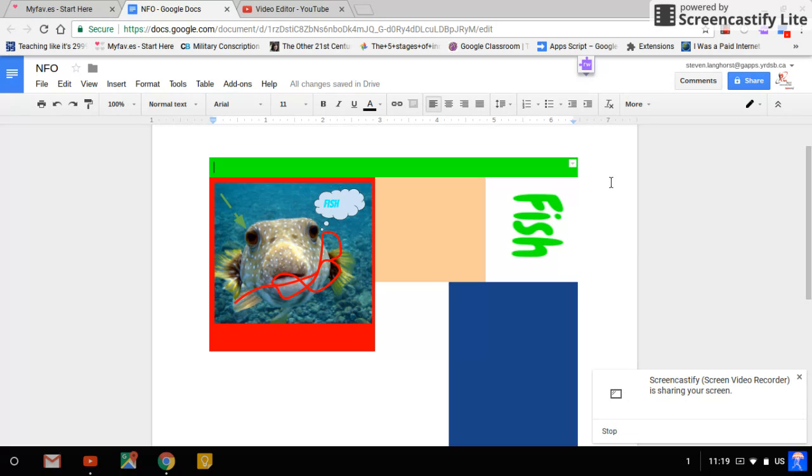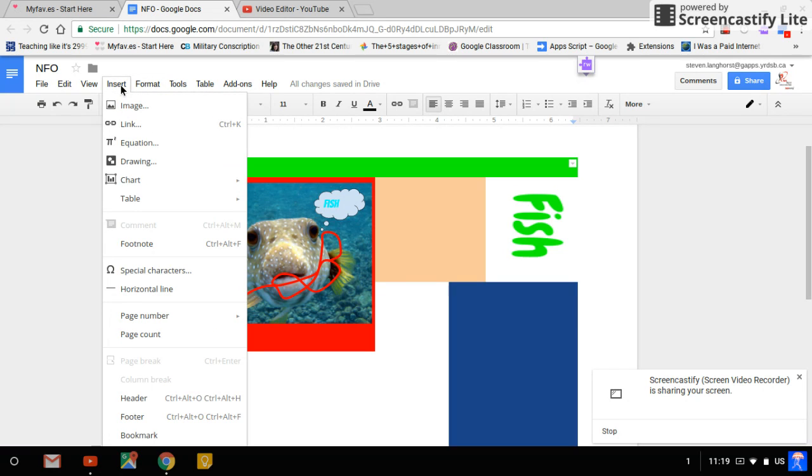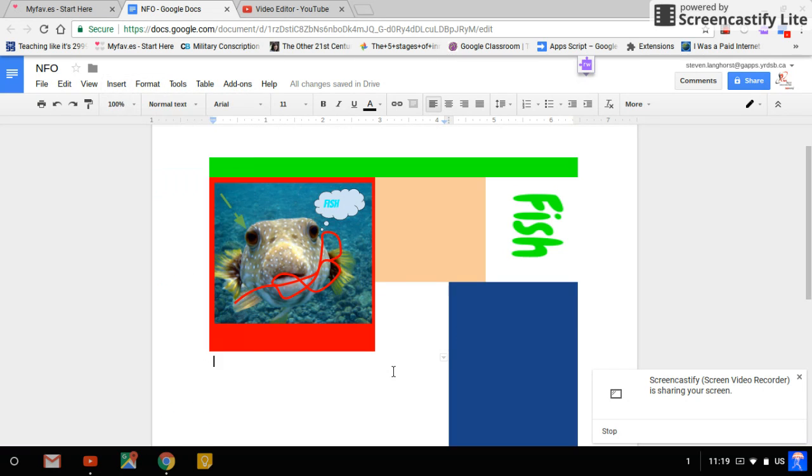Anyway, that is probably the most important reason why I would say definitely use insert drawing, and that's why I definitely encourage people to use the cells. Break your page into cells, just for layout and to make it look better.